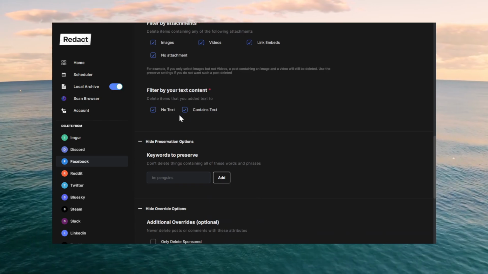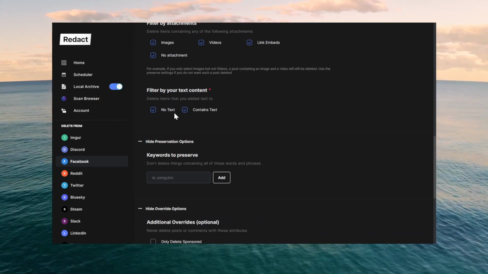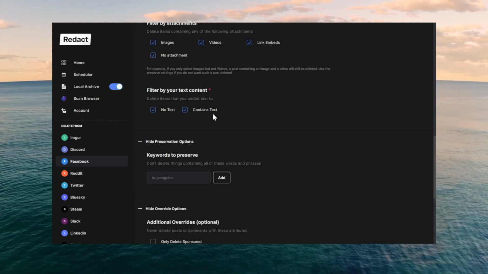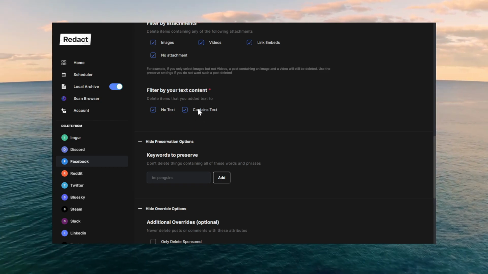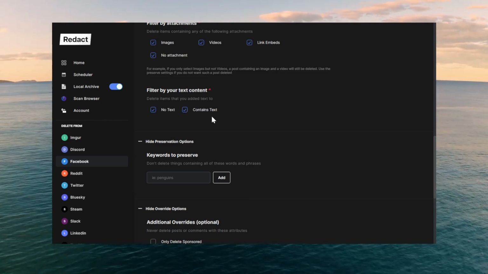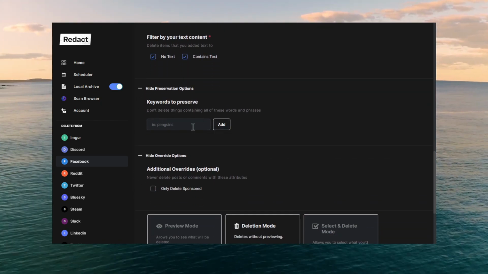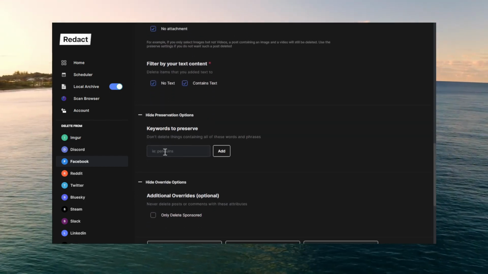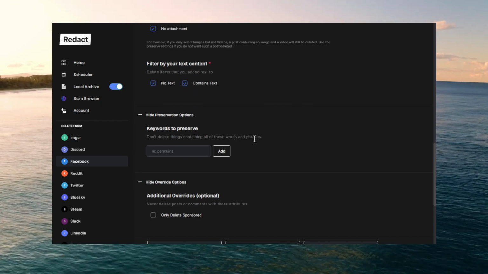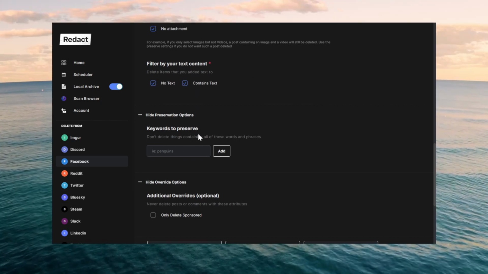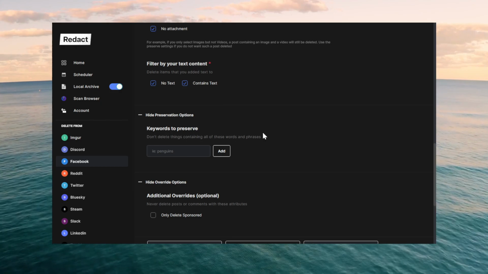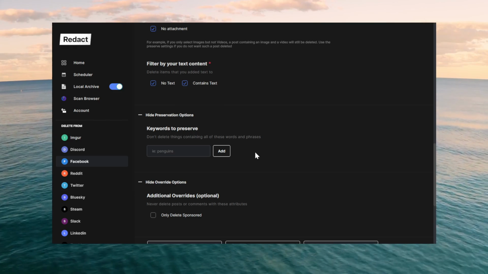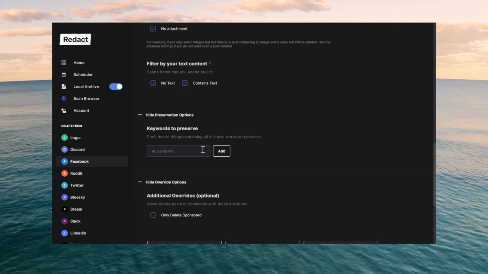Filter your text content, so we want to have both of these checked. That'll include images, videos, that kind of stuff. It also will include text-only posts. So make sure both of those are checked. Going down here, keywords to preserve. Again, this is the same in the sense that we're not going to put anything in here because we want to target everything. We don't want to segment your content in any way. We want to do a bulk removal, a dragnet effect, where we find and remove everything. So don't put anything in there.